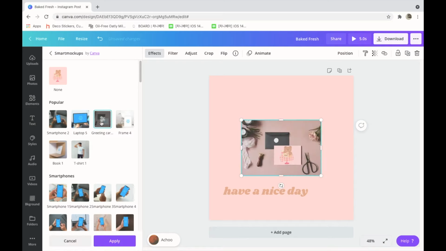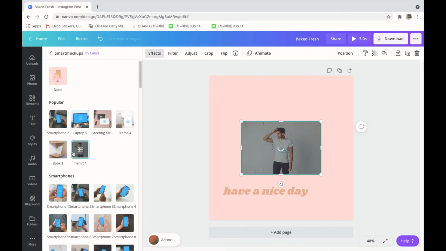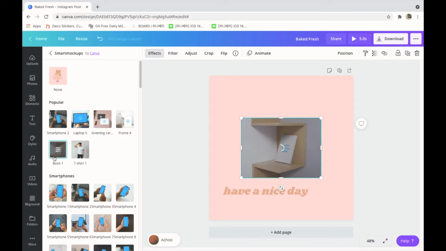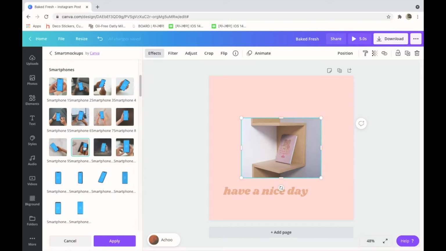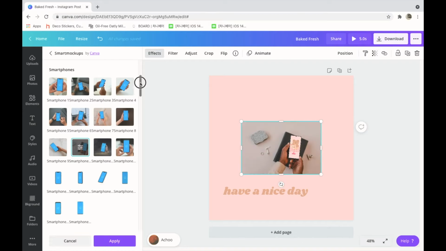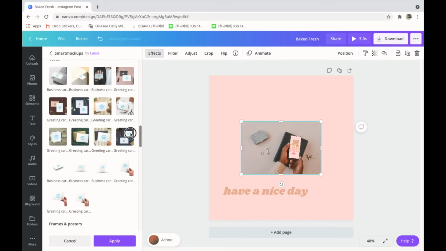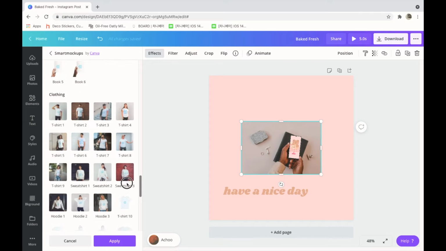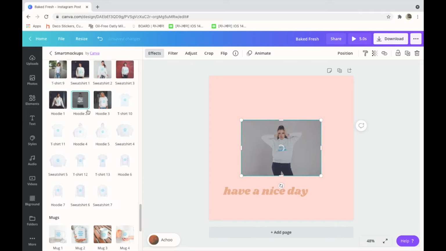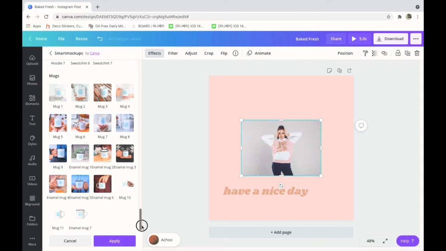It's very easy. You just select your picture and select the effect on the left hand side corner, and you will see that you have options to choose whether you want it to show as a book cover or a phone wallpaper or a t-shirt or a hoodie. It's amazing that you can do it with the help of just Canva.